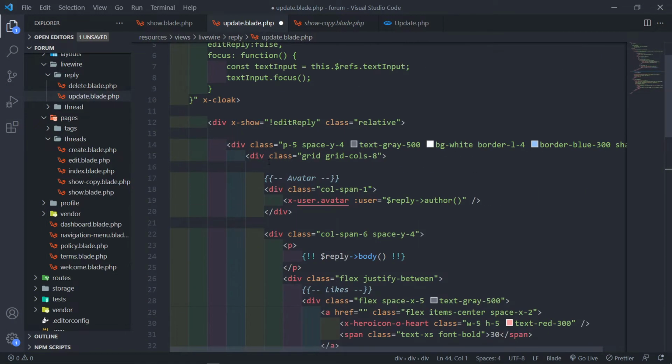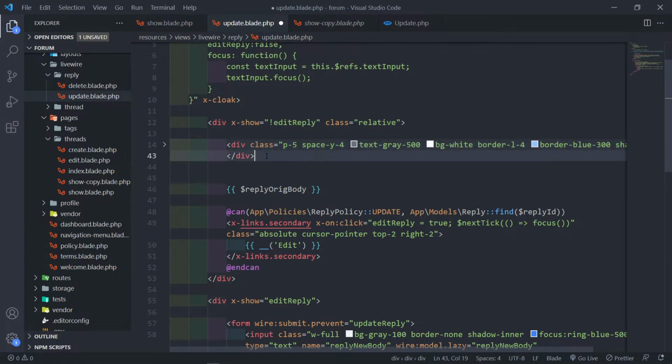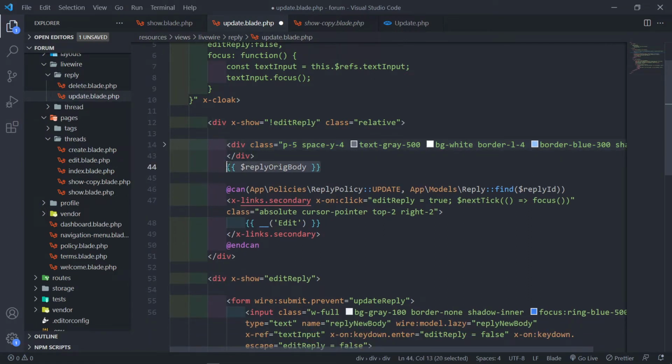Then we're going to go back to our update and just paste it above the original body like this. Right, so this is our main div for the edit reply, and this is the one that we just copied and pasted. So we're going to get rid of the original body. We're just going to delete that for now.